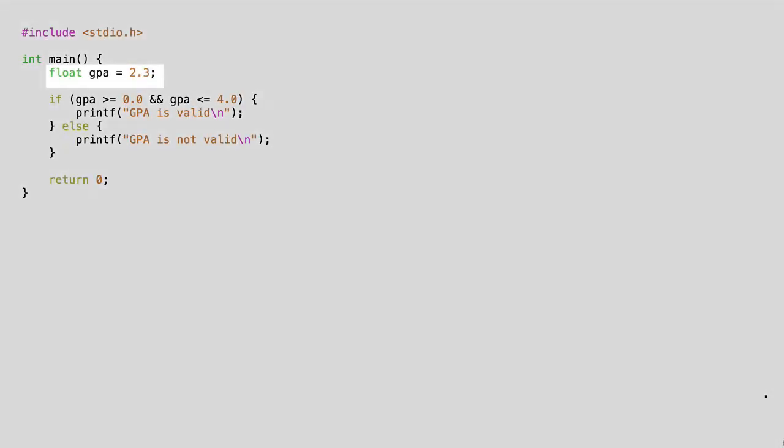In this line, we declare a float variable called GPA and give it an initial value of 2.3, a valid GPA. We will change this number later to an invalid GPA to further test our program. This if statement uses the logical and operator that we just introduced. It includes two conditions, that the GPA is greater than or equal to 0, and that the GPA is less than or equal to 4. Both of these conditions must be true for the GPA is valid message to be printed.